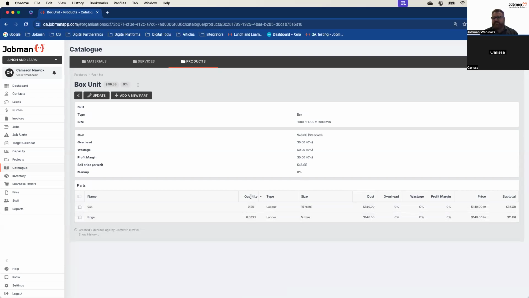So when I add this box to a quote and I run the job, let's say it's 10 boxes, which means it's 150 minutes of cutting. Without me having to do anything, Jobman is automatically going to schedule 150 minutes of cutting into that job, which is, of course, how our workflows work, our operations work, and our capacity works. That's the line of automation.